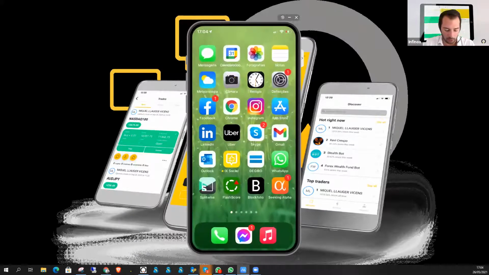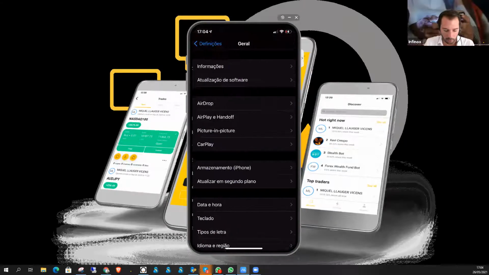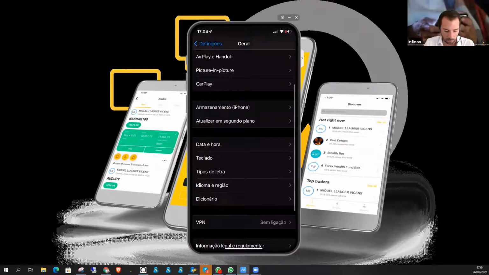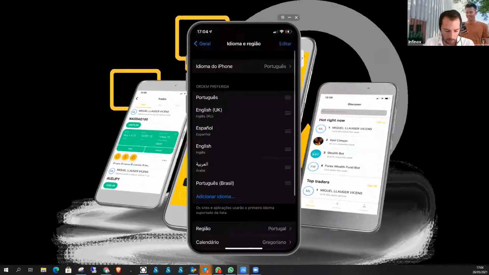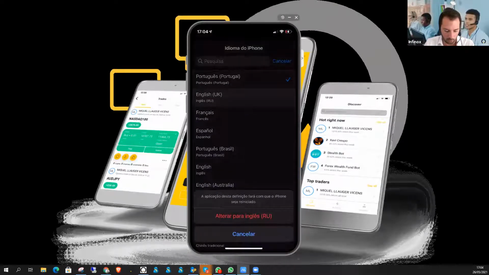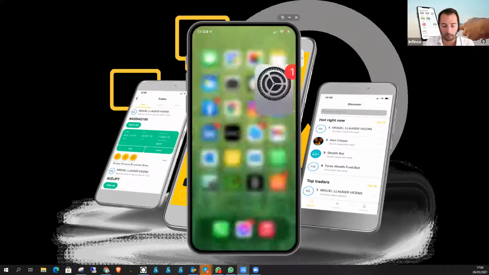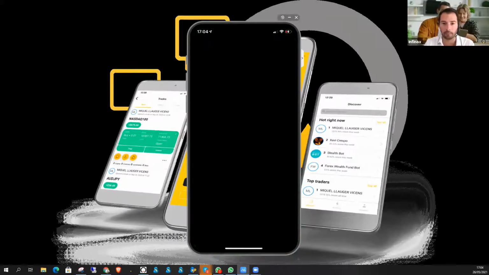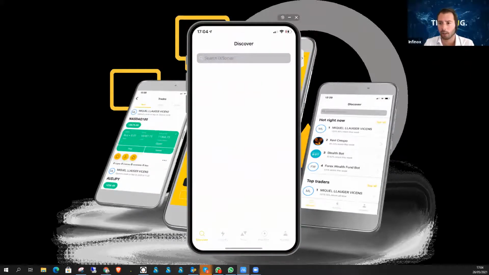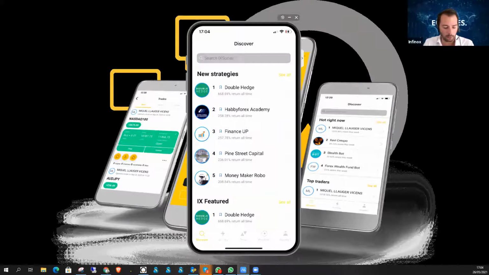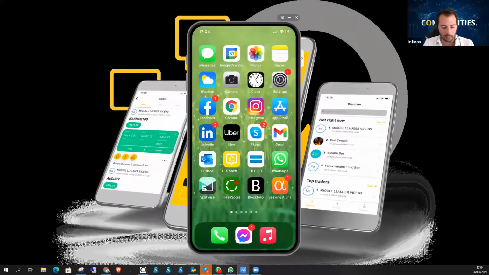By the way, guys, I'm just going to change my language just so you all can understand the app, because the app automatically translates depending on the language of your device. So first things first, let's look at the App Store.